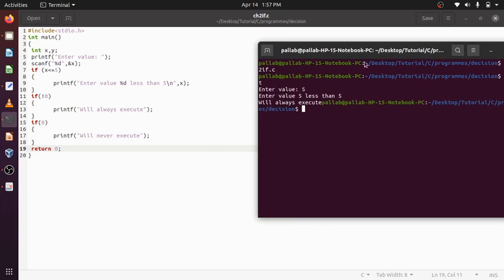Suppose I have executed this program. It asks for the value. This is the scanf input function by which I am taking the input, equal to 5. The moment I give 5, 5 less than or equal to 5, yes, true, executed. This portion will always execute, that's why this executed. This will never execute, that's why this portion never executed.